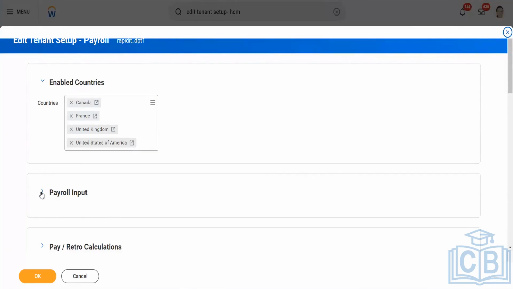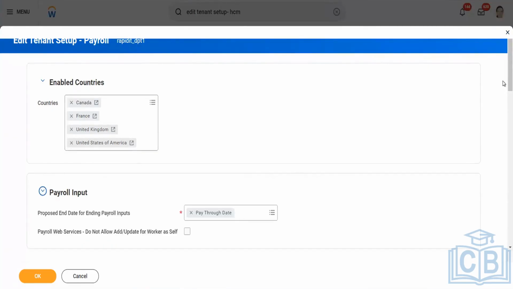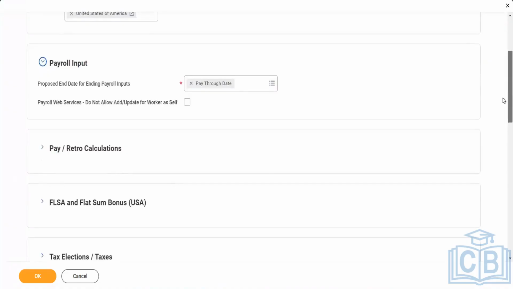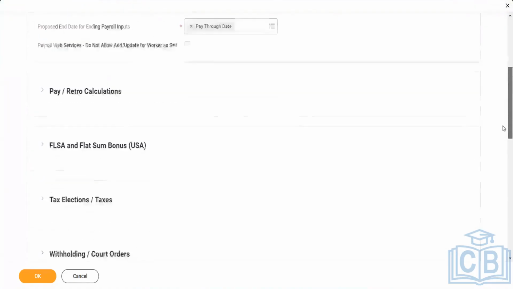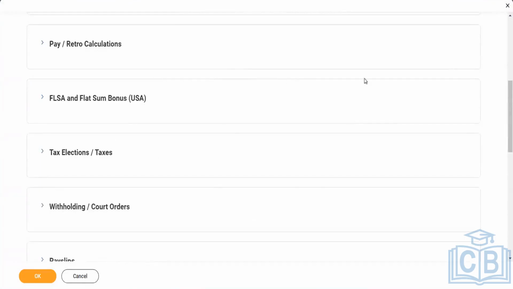If anything related to payroll input needs to be done over the tenant, it would be done here. Pay retro, anything related to tax that is effective over the whole tenant, that would be the same over the whole tenant in spite of the access. So it will be done here.